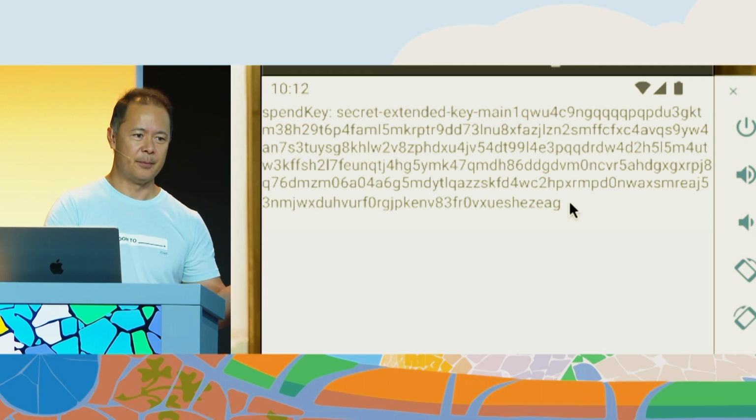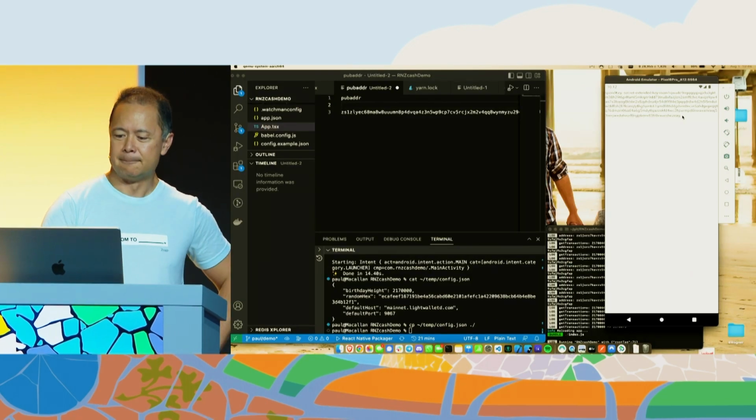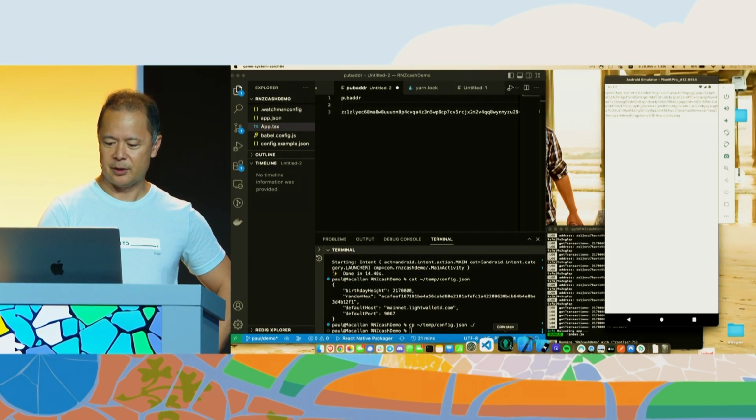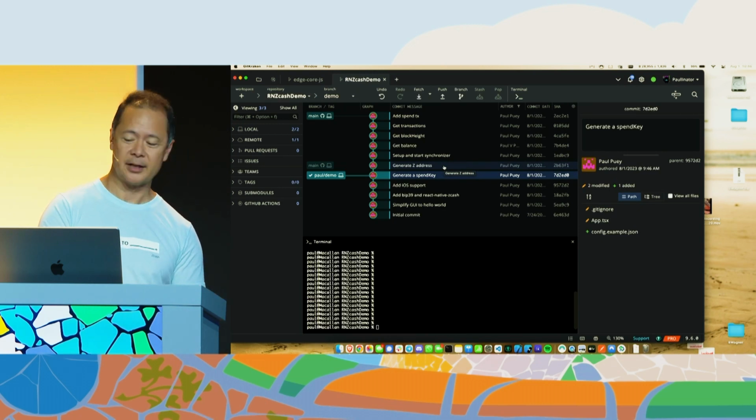That is derived from the random hex, and that's derived from the mnemonic that you would normally generate, which is like 12, 24 words in there. So that's kind of the first step, generating a spend key. Not something you'd show the user, but you would hold internally within the application. Now comes the first interesting thing, generate your address. You need a Z address so you can actually receive money.